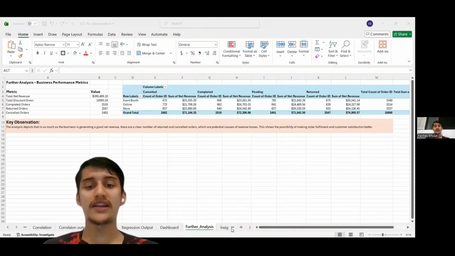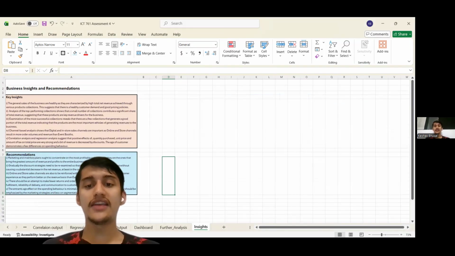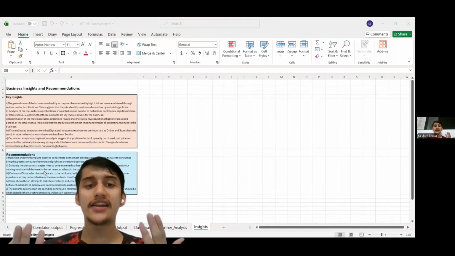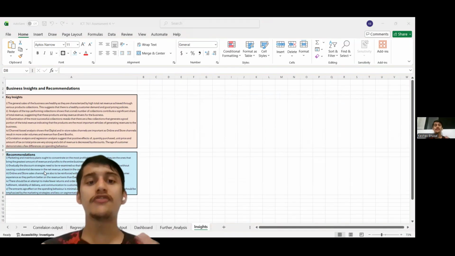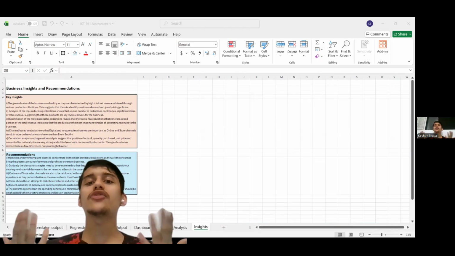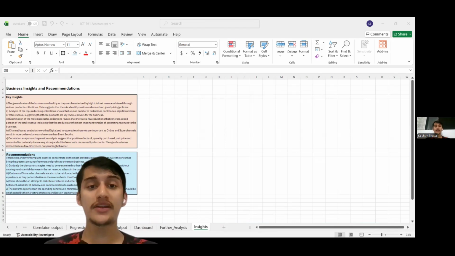Now let's move to our last sheet, which is the insight section. Here we have mentioned the key insights and the recommendations. Furthermore, to conclude, this analysis demonstrates how Excel can be effectively used for business analytics and decision support. The findings suggest focusing on top performing collections, optimizing discount strategies, strengthening online and store channels, and reducing order returns to improve profitability.